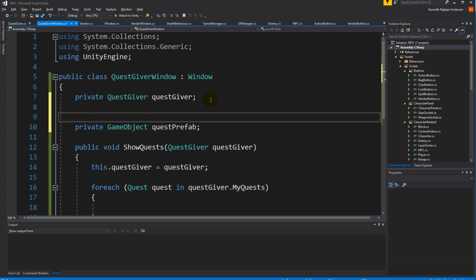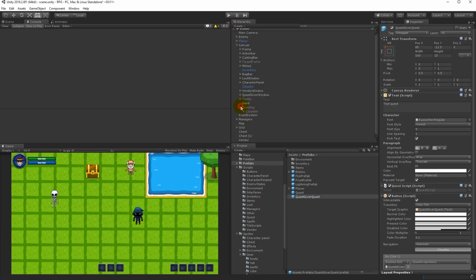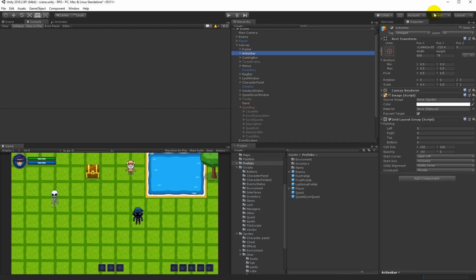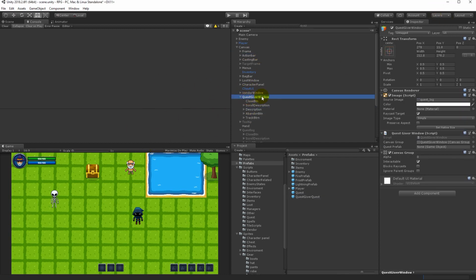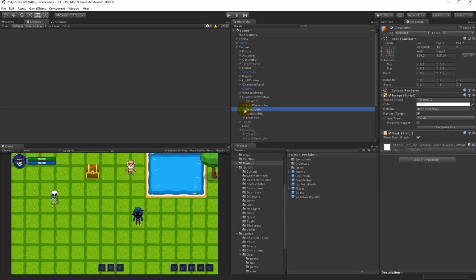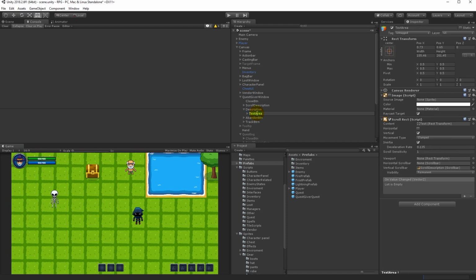So this is our prefab, and let's re-serialize this. So what is going to happen? Well, whenever we instantiate a quest, it's going to go on to the quest giver's quest log. Under the quest giver window, we have something called description, and under description we have a text area. Let's rename that to quest area, and that quest area contains just text right now.